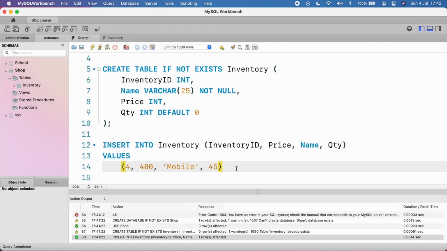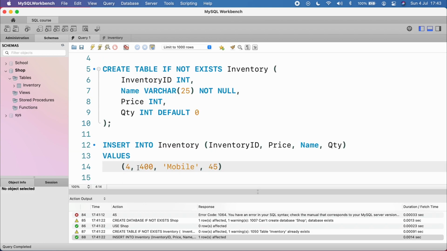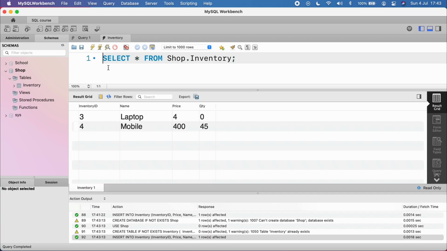Let's talk about a unique constraint. Currently we can put duplicate values. For example, we already have inventory ID 4, that is mobile phone. If I enter a new item with inventory ID 4, and let's say I'll name it TV, now the TV's inventory ID is 4. If I insert it and refresh the table, you can see we got a new item, TV, and the inventory ID of the TV is 4. We already had an inventory ID 4 earlier, and now we're creating a new item with the same inventory ID.